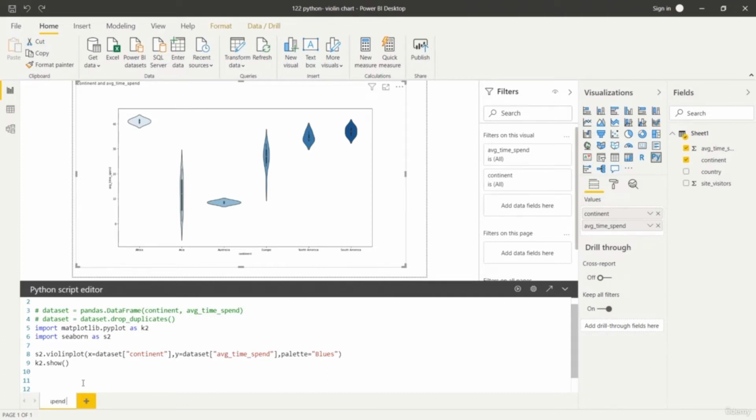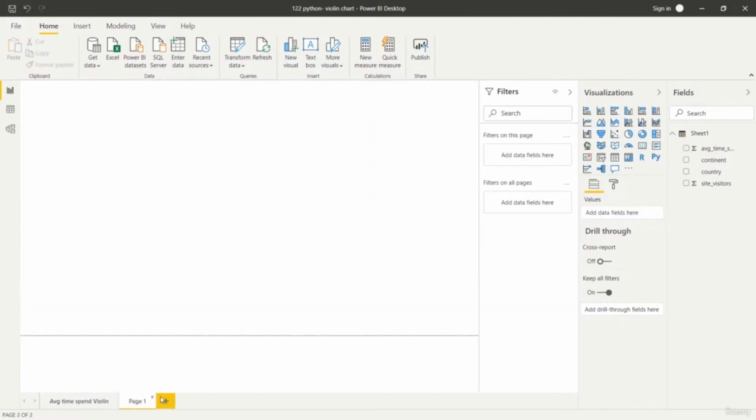Hey, welcome back, friend. Here in this lesson, we are going to learn more about creating a violin chart. In the previous lesson, we have created a violin chart using Matplotlib and Seaborn libraries in Python.